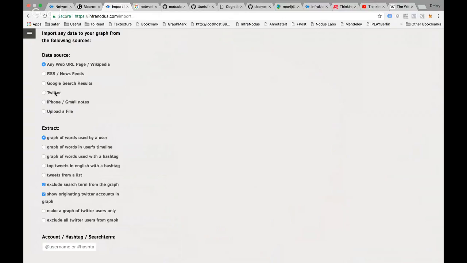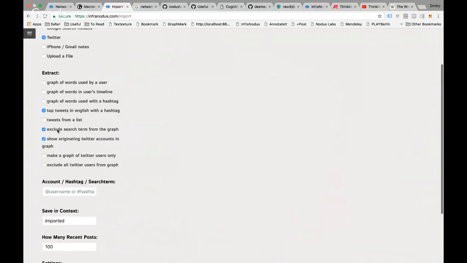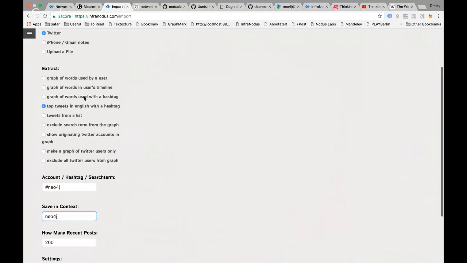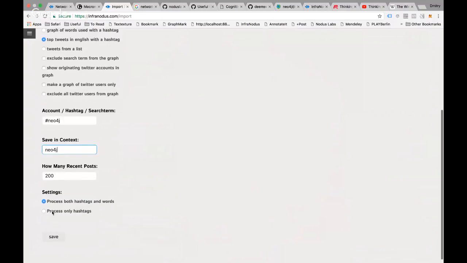Here you can also import Twitter, so you can do a visualization of Twitter, let's say the top tweets in English with the hashtags. Do the Neo4j hashtag. Yeah, I was just thinking to do that. It's very self-referential, but why not? Neo4j, and then you choose save it in the new context. Okay, I hope people are saying nice things, otherwise it's going to be an interesting graph. It's just going to show the 200 most recent tweets that are happening right now.